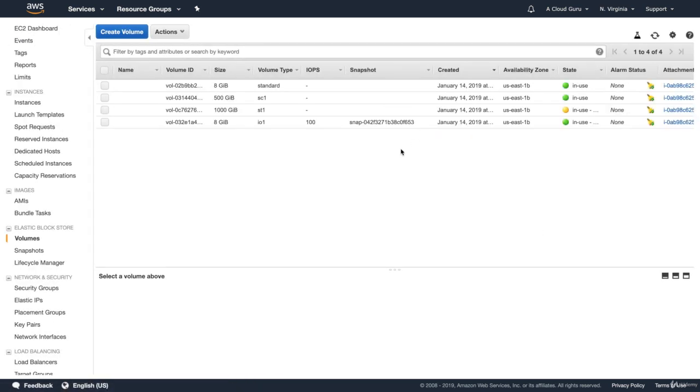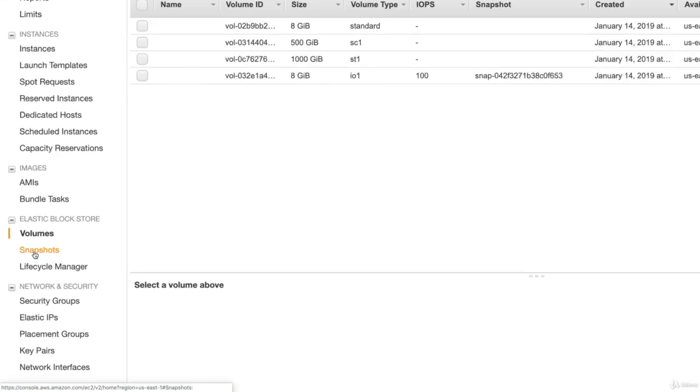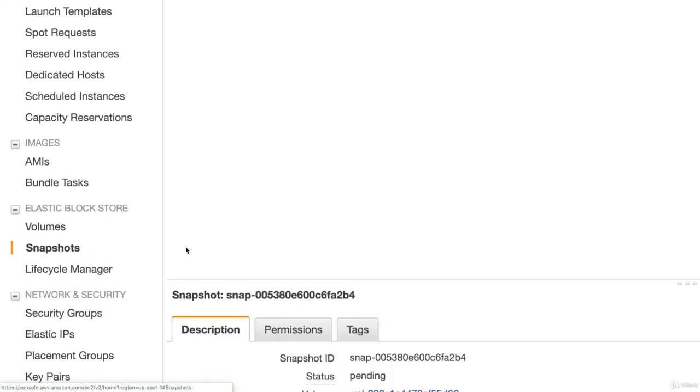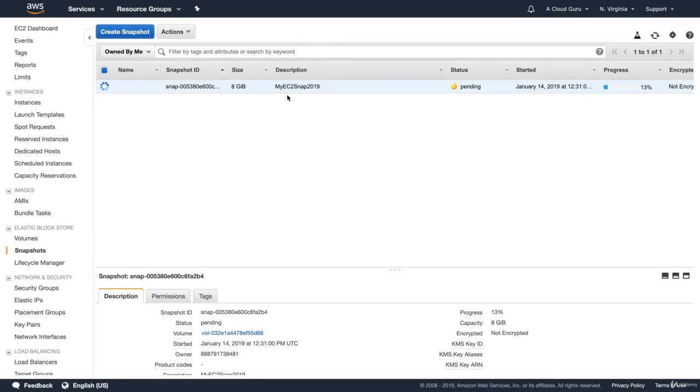And snapshots do take a little bit of time. You can find snapshots here under EBS. If you click on there, it sometimes won't even show up in here for a couple of minutes. You can see that is pending. So while that is, I'm just going to pause the video and wait for this to come back up online.